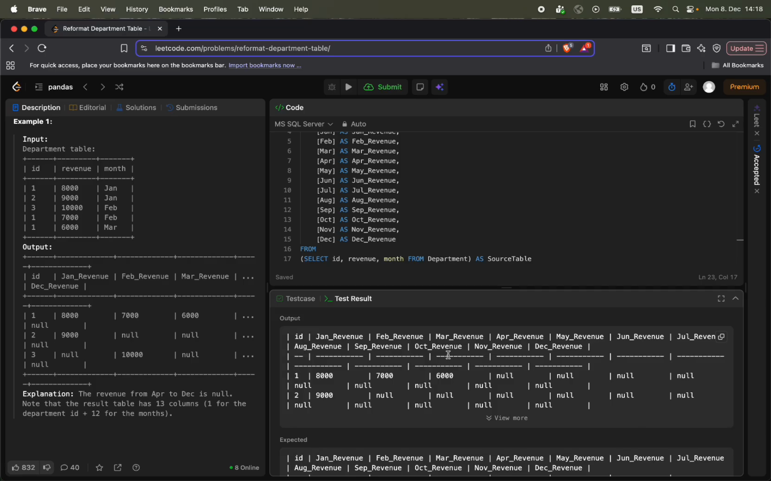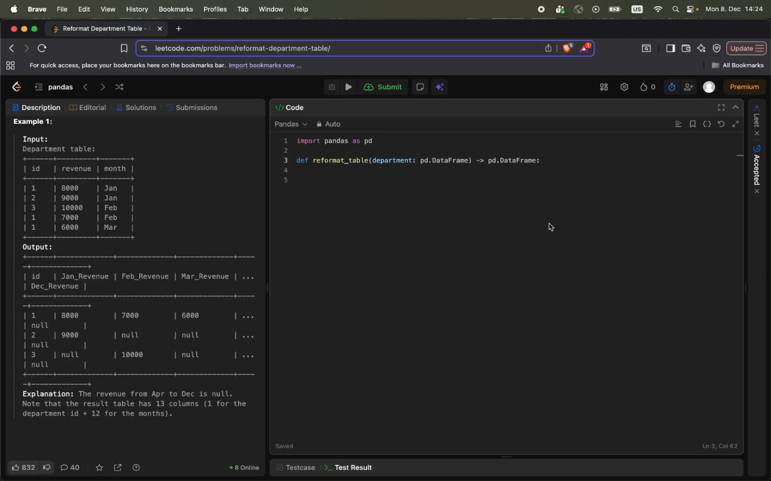Now let's move on to Pandas. Let's use the pivot function in Pandas. We take a data frame department and type the keyword pivot. Parameter index equals ID means that we use ID as the rows. Columns equals month means that we use month values as new column headers. And the third parameter, values, means we fill the cells with revenue data. And this we save in the data frame df.